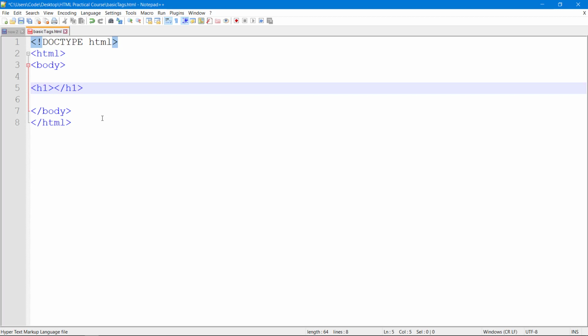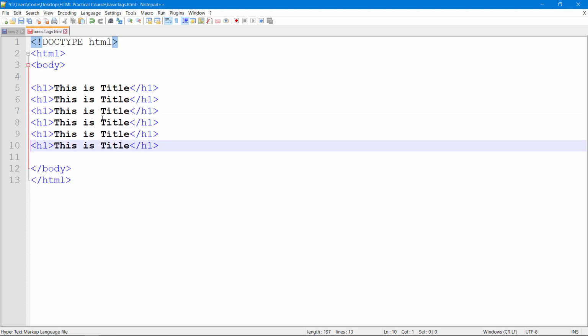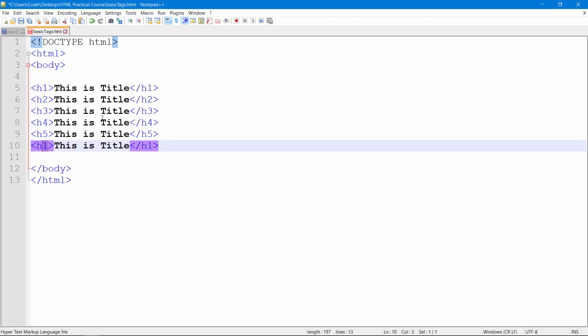I open and close the H1 tag. This is title. I copy this and paste it like this, and I change the number. This is H2 and this is H3, H4, H5, and this is H6.